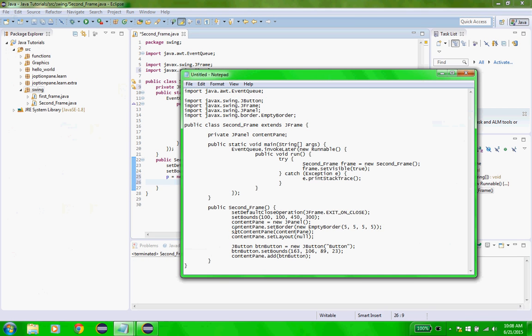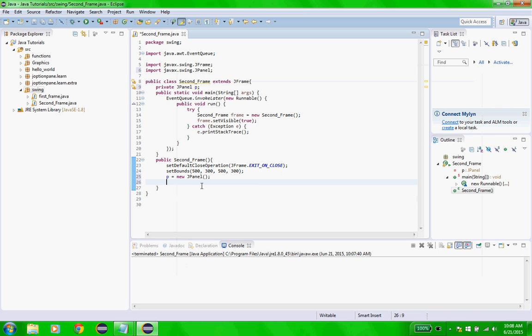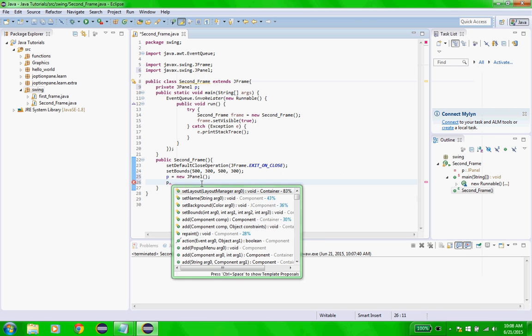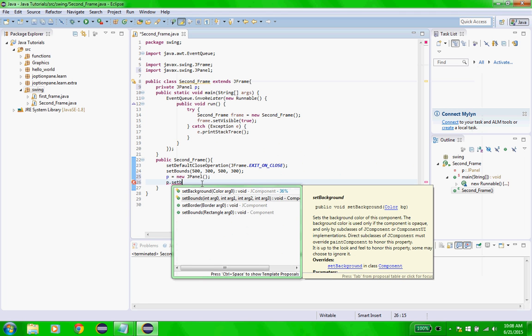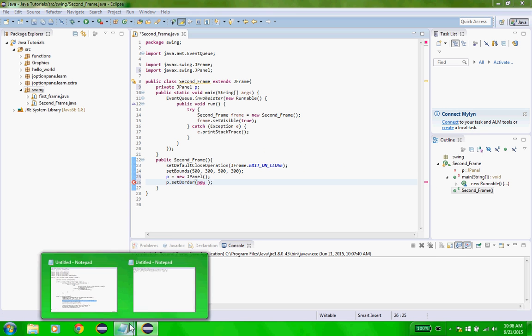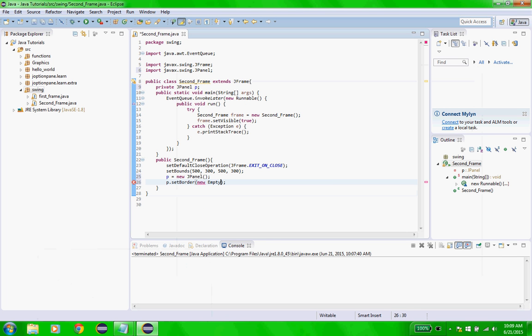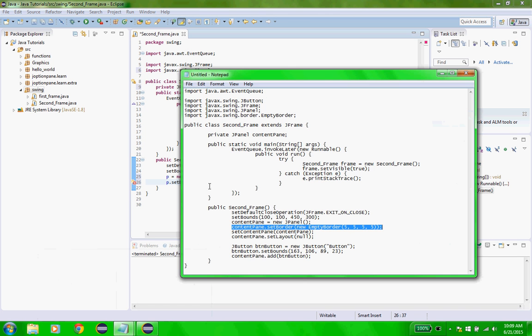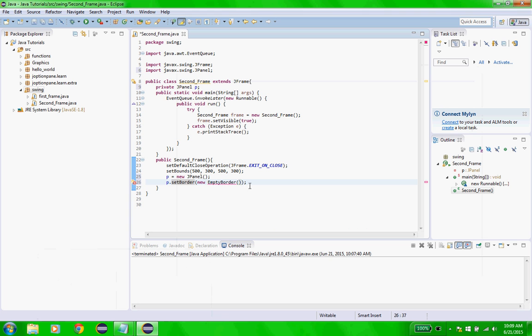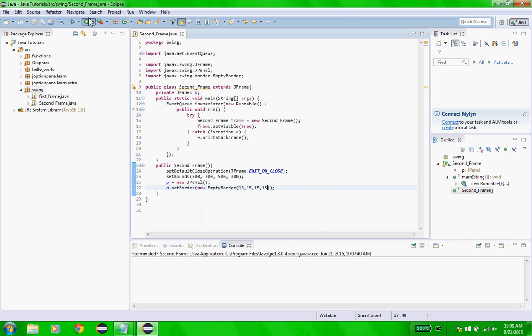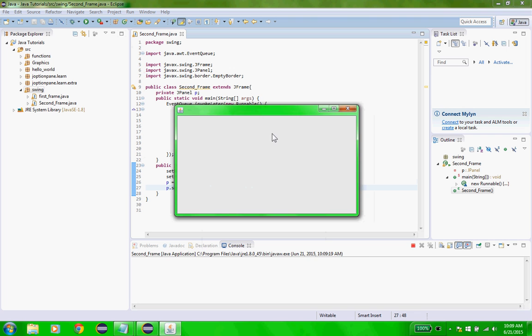And then content pane dot set border. P dot set border. New border, I think it is. New empty border. Empty border, open brackets, numbers. 5, 5, 5, 5. I'm just going to do maybe 15, 15, 15, 15. And import that. Control Shift O to import things. And you have that.